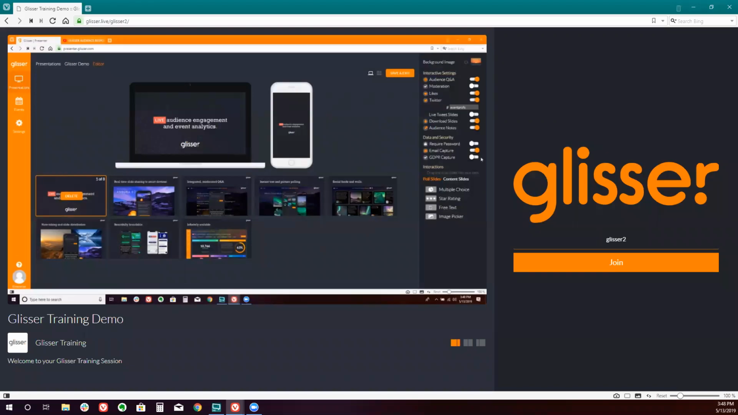Below that, you will see the 4 poll options that Glisser provides. Glisser offers 4 different types of polls: multiple choice, star rating, free text, and an image picker. We will set up 1 of each. Simply pick the type of poll you'd like to insert. So I'm going to grab the multiple choice option and drag and drop it into the appropriate place in your session.